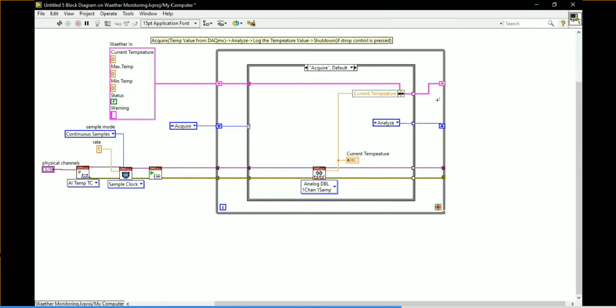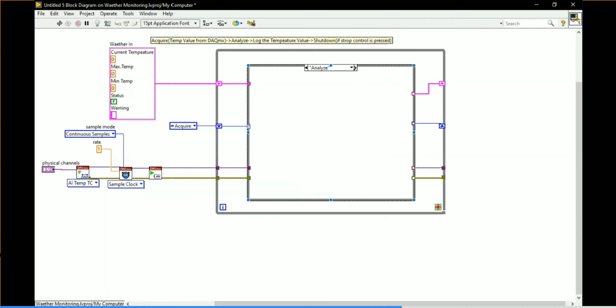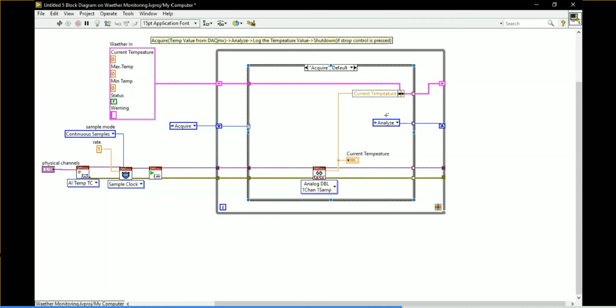If you have completed this, now go for the next state called analyze. Here you have to pass the state, that's very important. So copy this enum here and paste it on the case structure. You have to choose analyze. Don't choose acquire over there. So go for analyze here. Now I'll go to the analyze state.